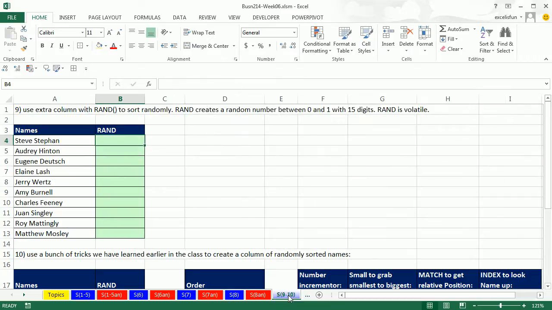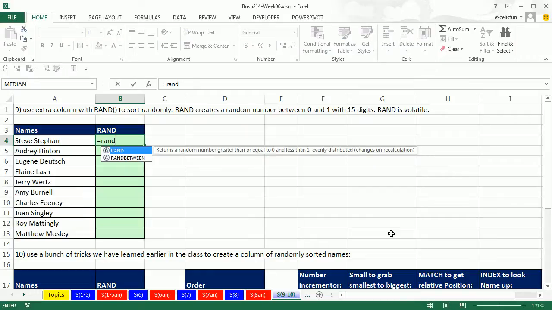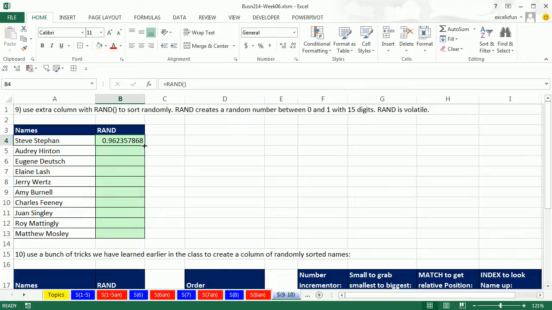And here's a situation that sometimes occurs. You have some names, and you just want to sort them randomly. Well, we can use the RAND function. The RAND function generates a random number between 0 and 1 with 15 digits. It is an argumentless function. Close parentheses, Control-Enter, double click and send it down.